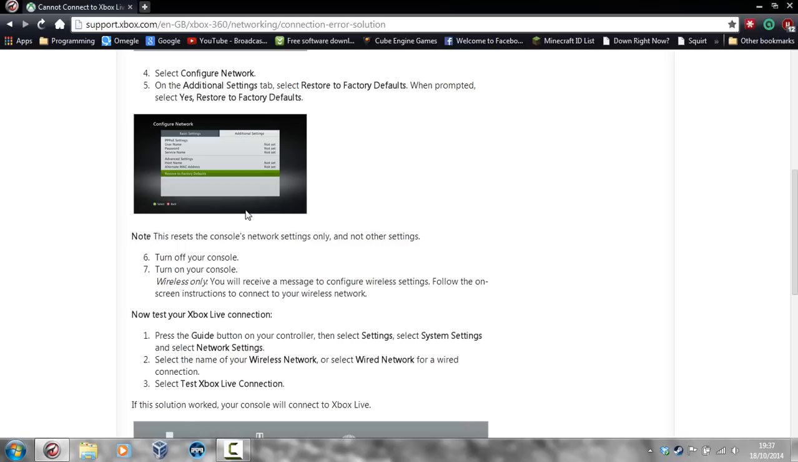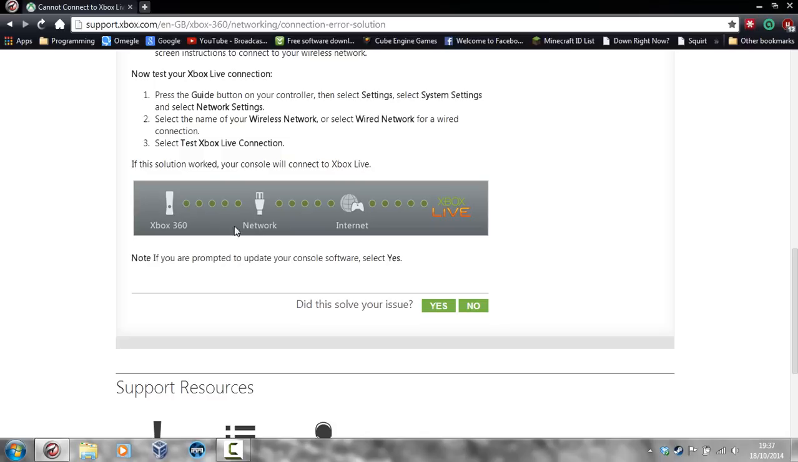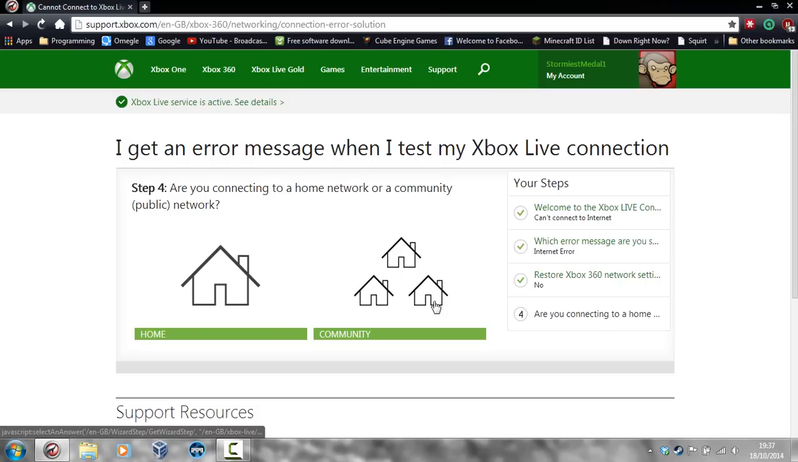I've also tried what some people have suggested, which is if you go into basic settings and then change it from automatic to manual, and you do the same for the DNS settings as well, that resets those, but even those don't work for me. So yet again, it still doesn't work. So did this solve your issue? No. So I'm on a community network. It's a network that's shared.